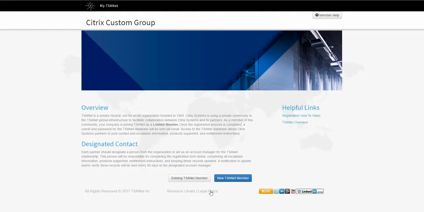You'll note down here at the bottom there are two tabs, an existing TSANet member tab and the new member tab. If you're an existing TSANet member, even if you don't have a relationship with the host company, you don't want to go through this process. You've already signed up to be a member of TSANet, and we're going to onboard you manually. So if you're a new TSANet member, you just simply click on this button right here.